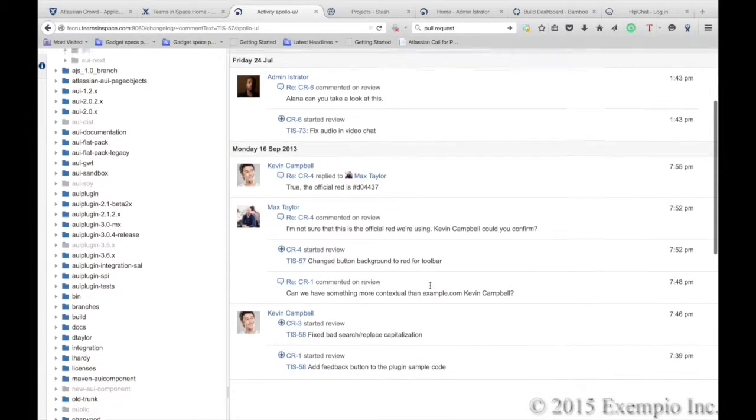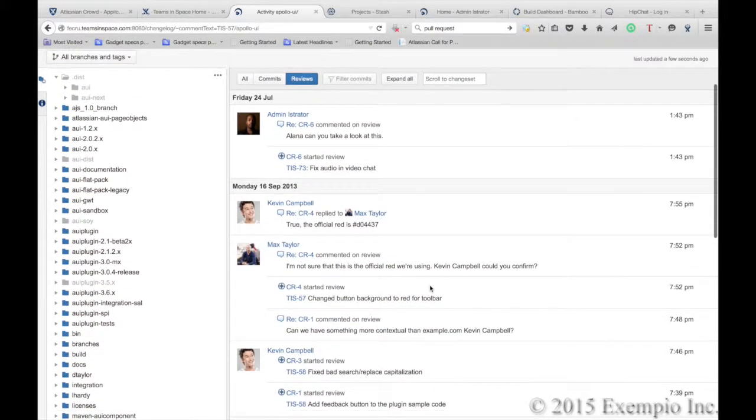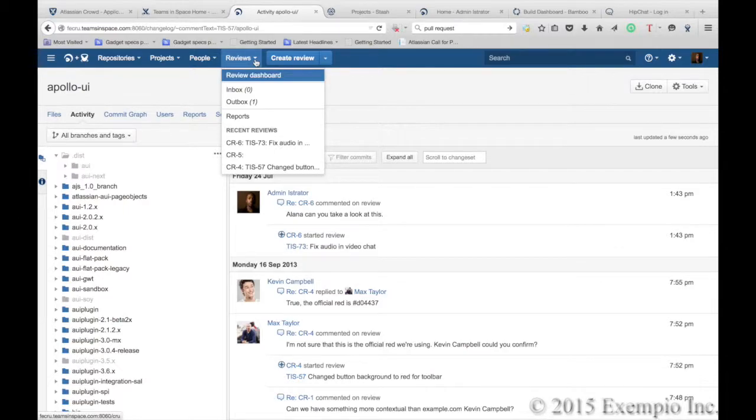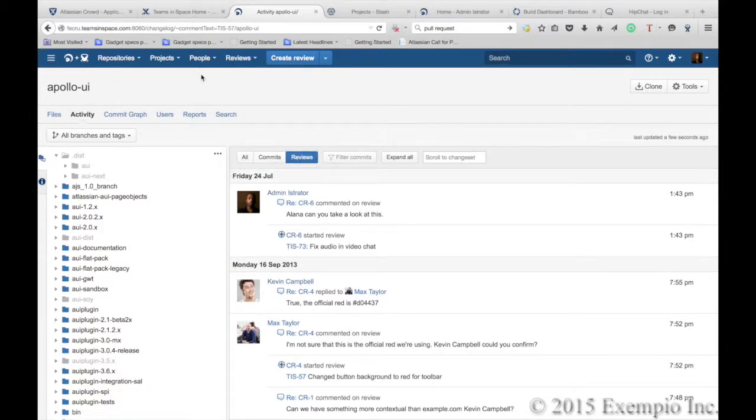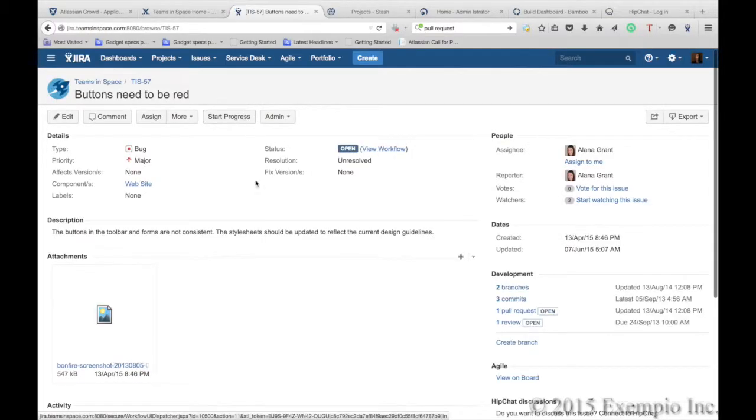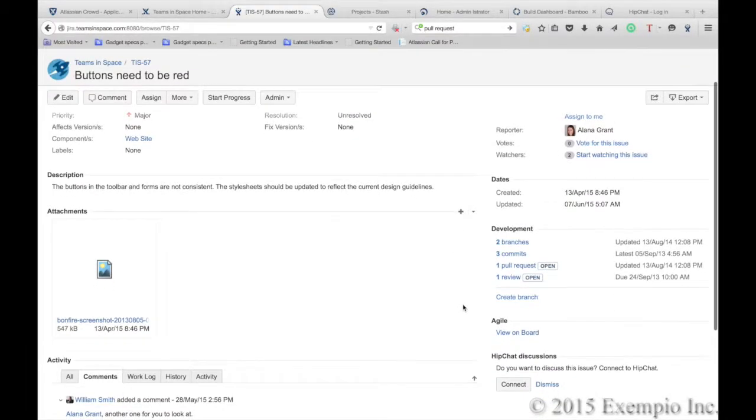And we've now filtered any commits that have occurred with the issue TIS 57 that we're looking for. FishEye Crucible also tracks any requests for reviews that you may have received as a developer on the team, and recent reviews you did. If we wanted to go back to the JIRA issue, we can see it here, click on it and get the information. Quickly come back to JIRA if that's what we needed to do.